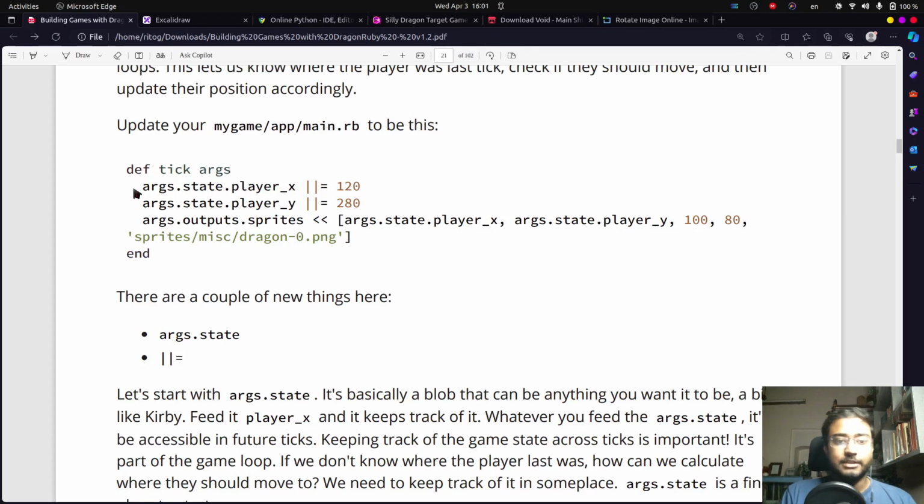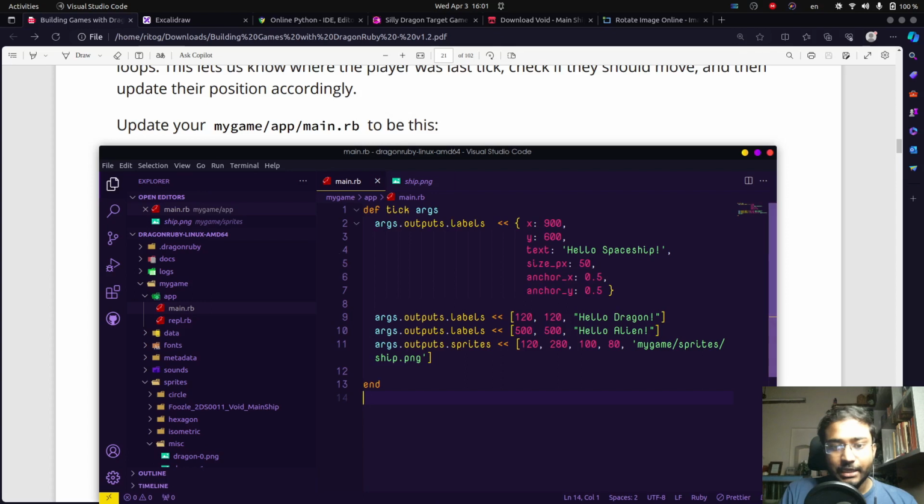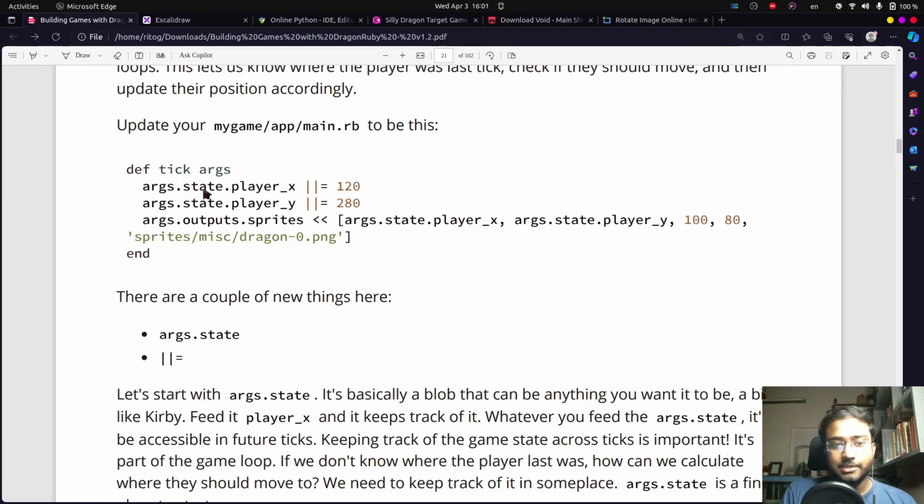There's a new argument that you're seeing. Before we saw only args.outputs, so here the argument is for output stuff. Now we move on to something else called args.state. This is different from that. You understand that it is supposedly about state, right?